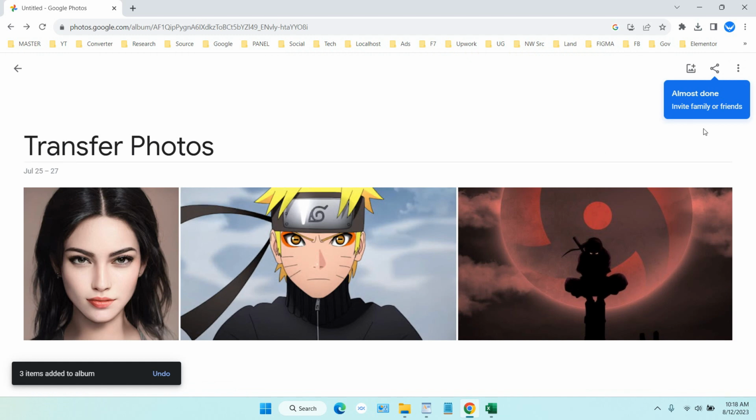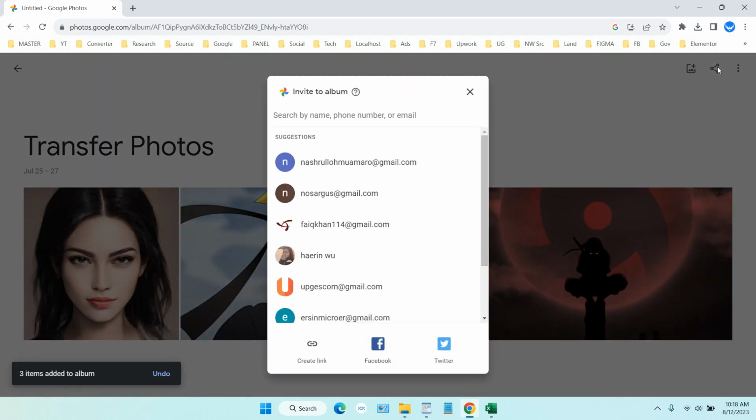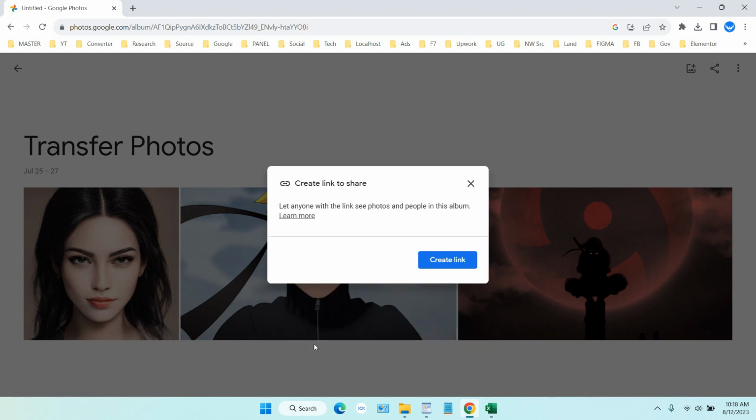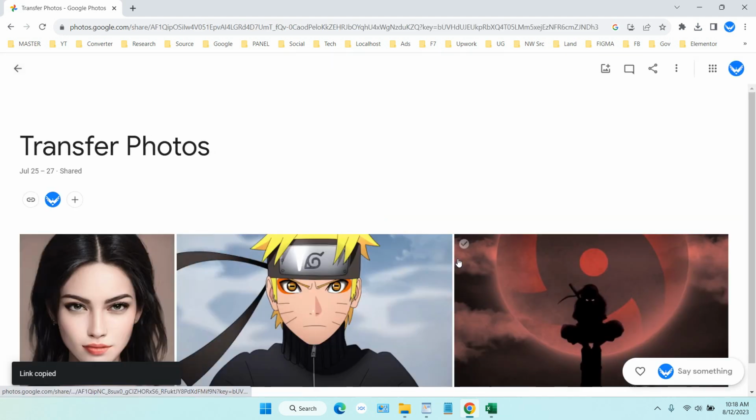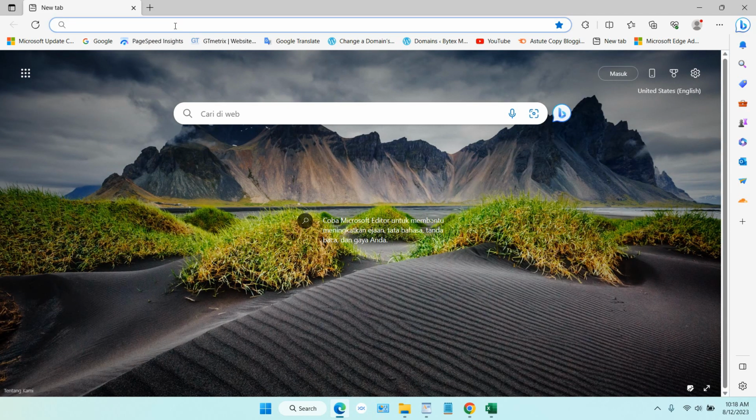After that, you can share the photos and you can click create link here, and you can click create link, and you can copy it in here. For example, you can download in another browser.